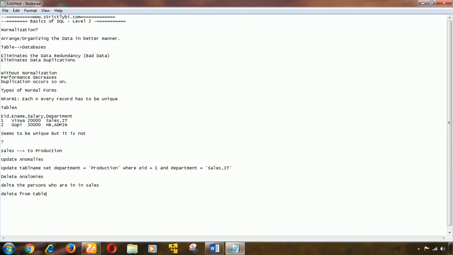Table name, where condition. What is the condition here? I want to delete only the persons who are all in sales, where department is equal to sales. The table is nothing but table A. We are querying against this table.